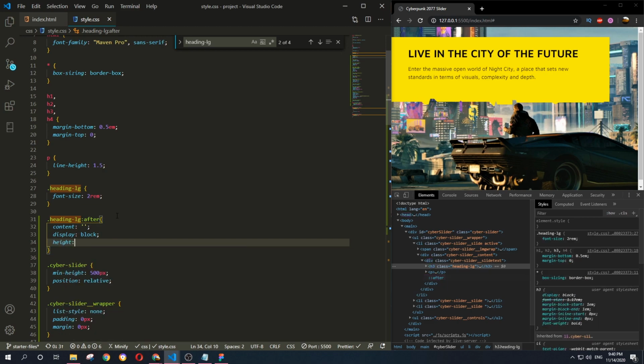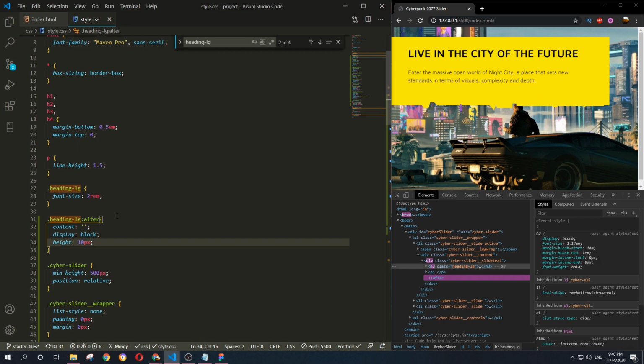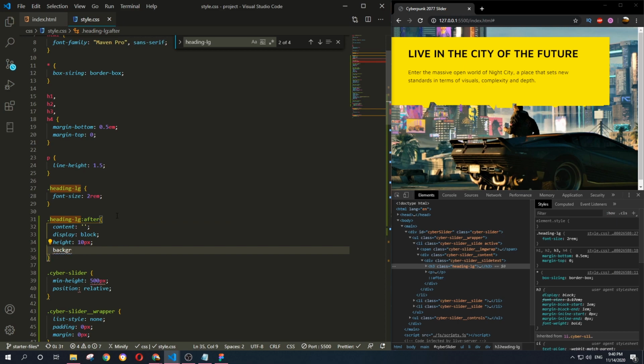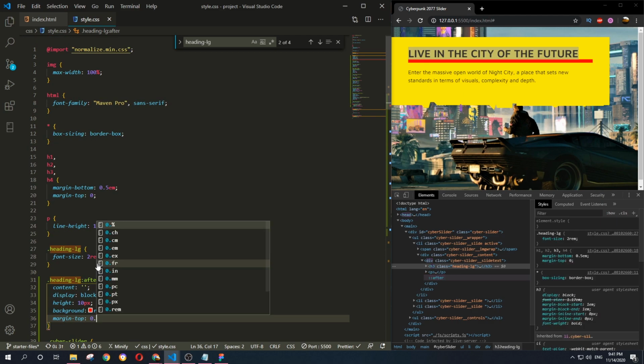The height in this case is going to be something like 10 pixels. Again, let's just add background so we see what we're doing. For now it's going to be background red, so we're already creating that after element. And then for the margin top, I will specify 0.5 EM.